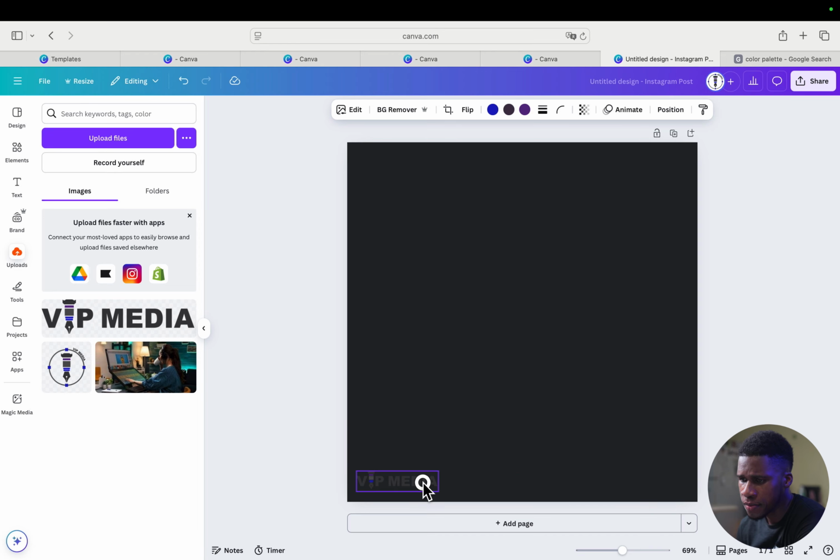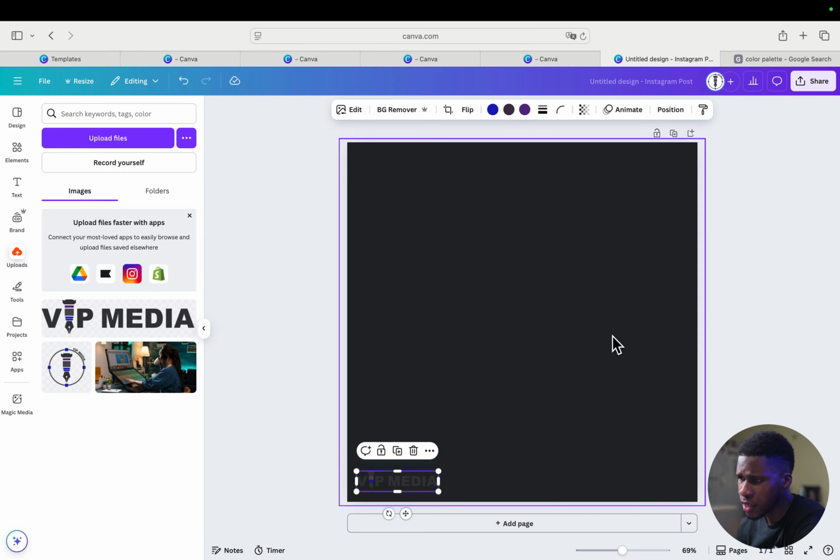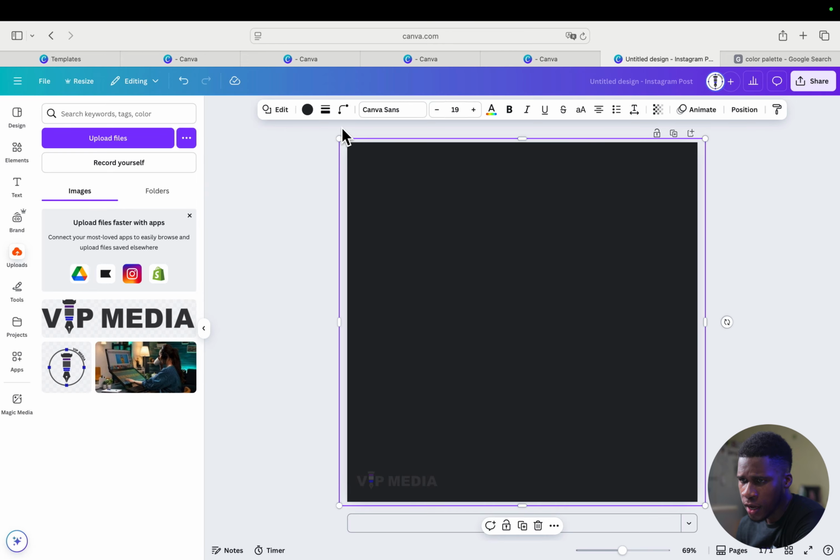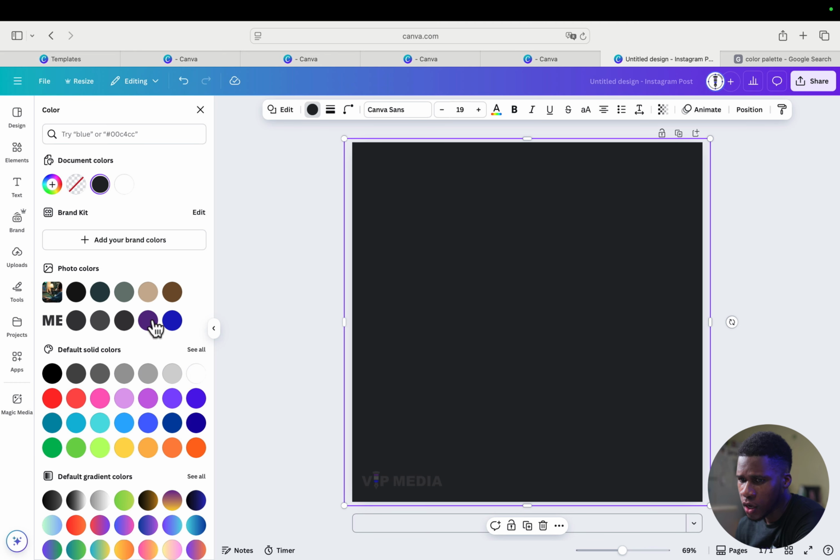And next what I would do is I would select the square that I covered the entire page with, and I'm going to go to color, click on color, then here I can see the colors that are referenced from my logo. So I can see 5 colors that are referenced. I'm going to change it to purple.